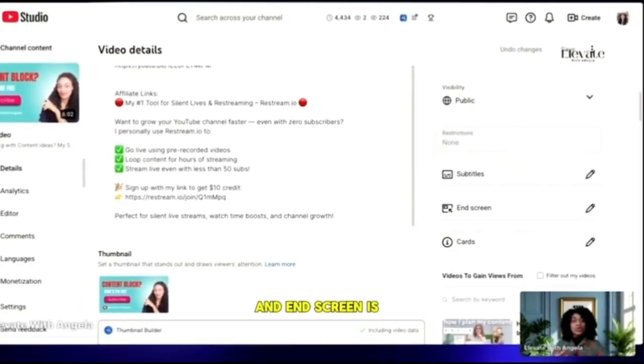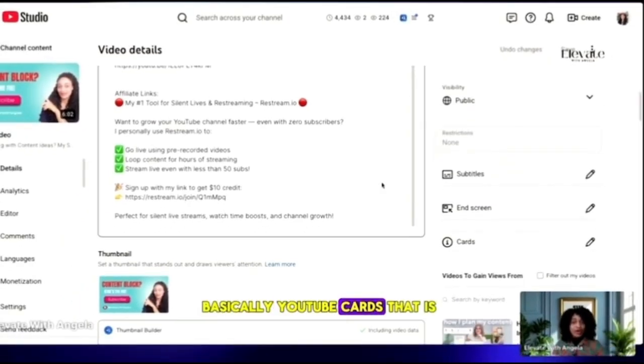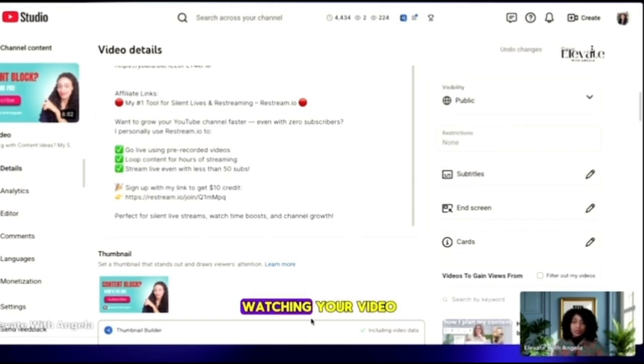And end screen is basically YouTube cards that show at the end of your video, like in the last 5 to 20 seconds of your videos. So anybody who is watching your video might just see another topic that interests them, and then they click on that and they continue watching. So it's a very good strategy for you to keep viewers on your channel, especially people who are new to your channel, okay?